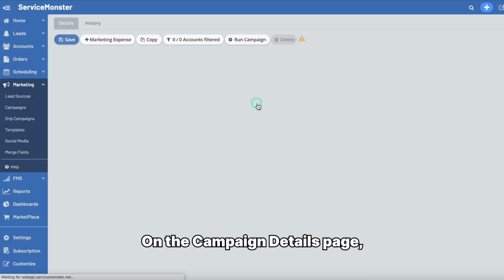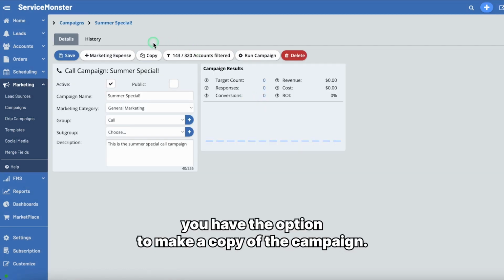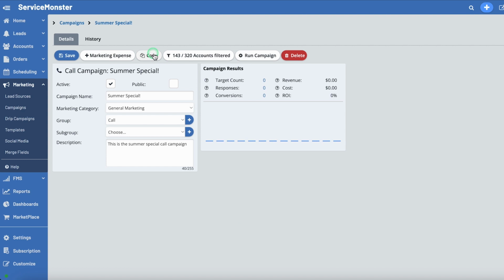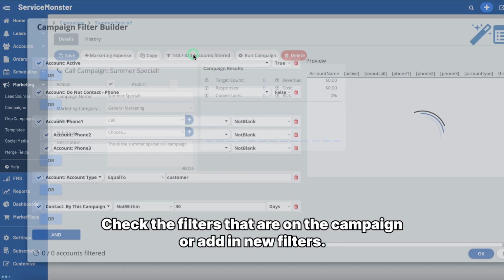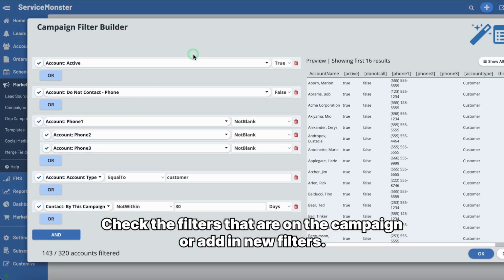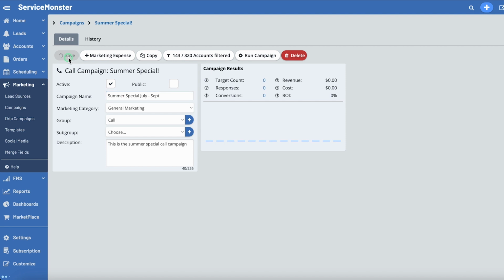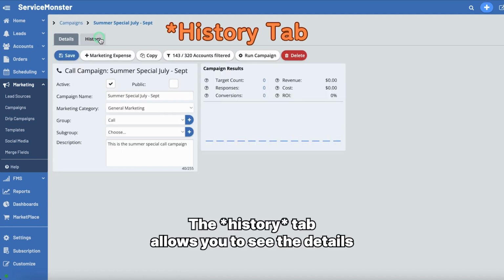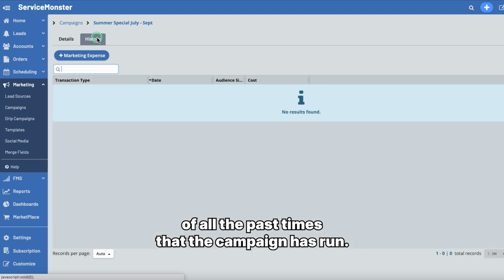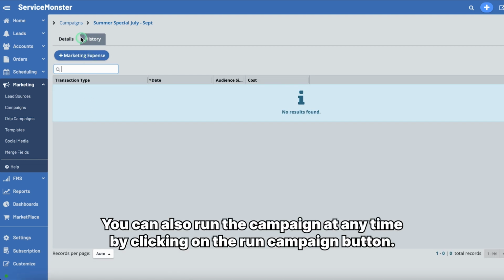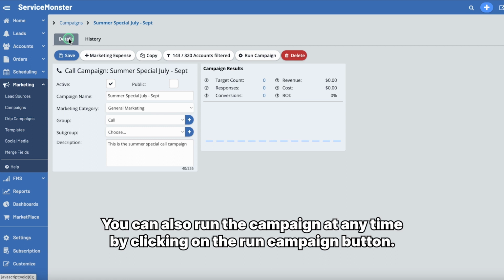On the Campaign Details page, you have the option to make a copy of the campaign, check the filters that are on the campaign, or add in new filters, run the campaign, delete the campaign, and edit the details of the campaign. The Transactions tab allows you to see the details of all the past times that the campaign has run. You can also run the campaign at any time by clicking on the Run Campaign button.